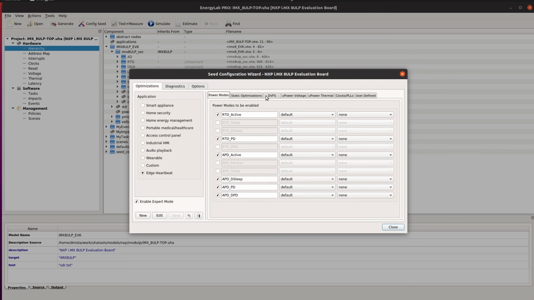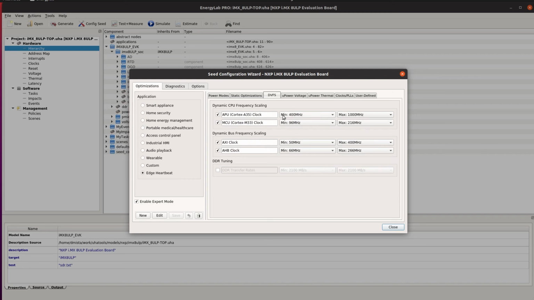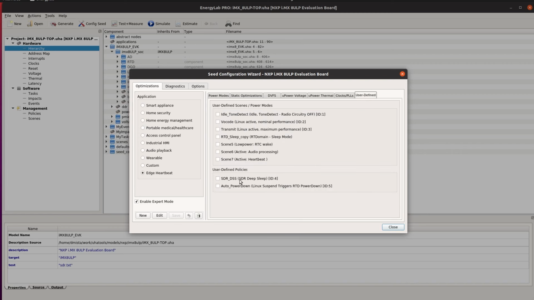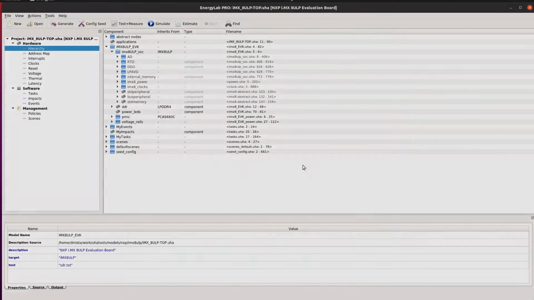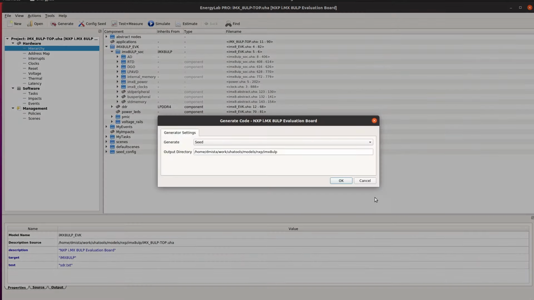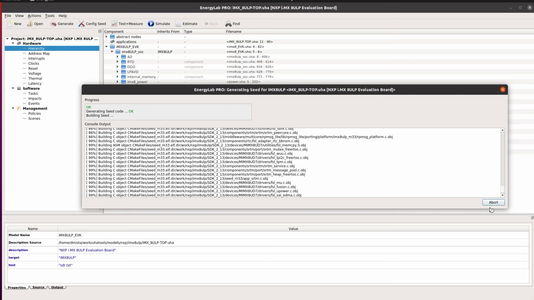Seed gives you fine-grained control of all power management knobs and dials, and it lets you choose and customize the power modes you need for your application. Now we just need to generate the firmware and include it in our boot image.